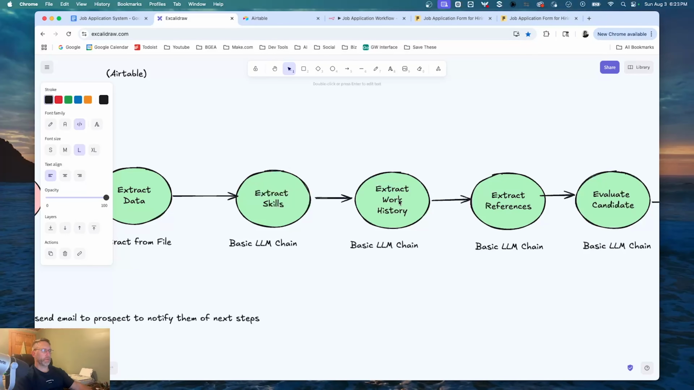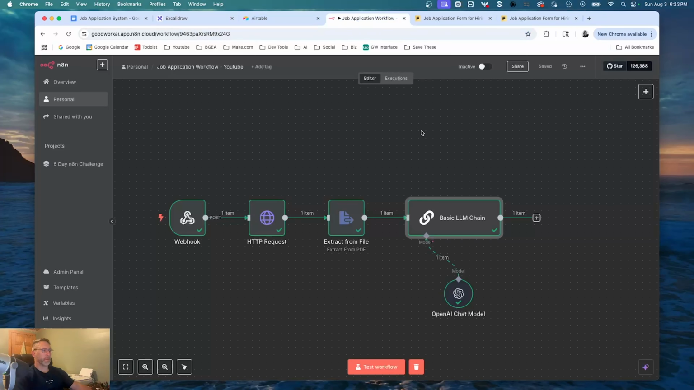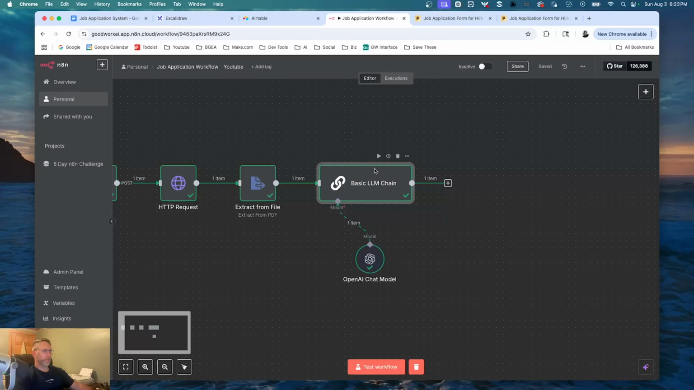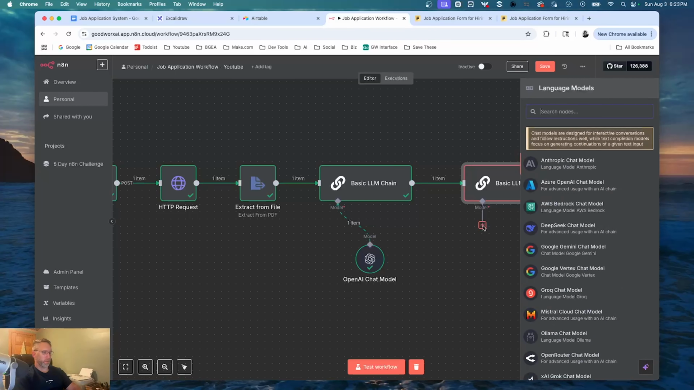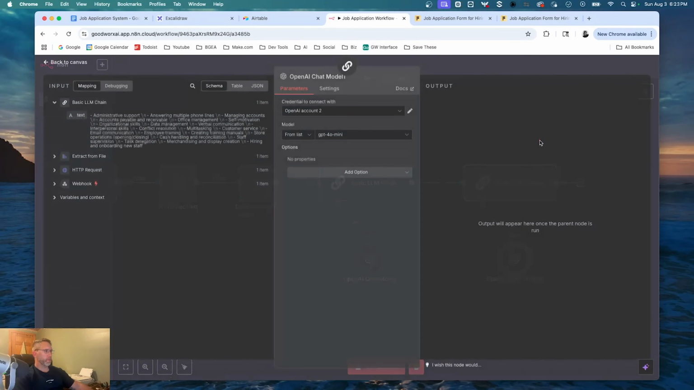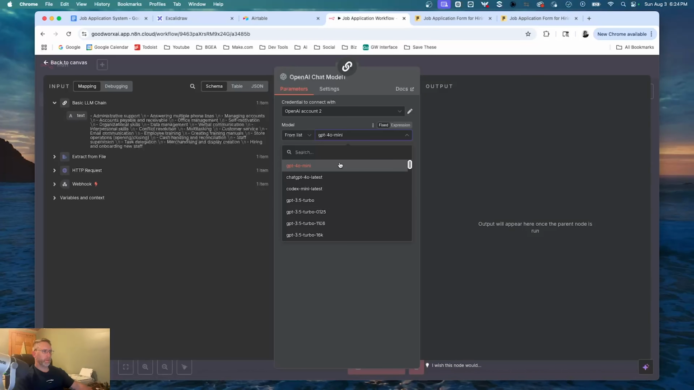Okay, so that accomplishes that part of the process map. The next one is to extract the work history. So we'll go back. Now we can just copy this and do something very, very similar. Again, we'll attach our OpenAI. Now we need to tweak the instructions, right?